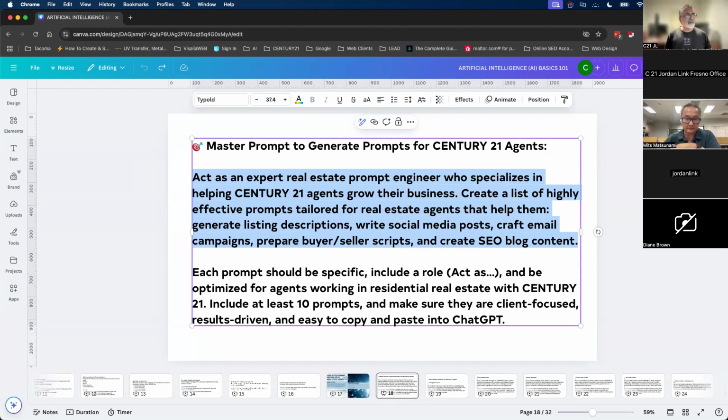So I told AI, act as an expert real estate prompt engineer who specializes in helping Century 21 agents grow their business. Create a list of highly effective prompts tailored for the real estate agent that helps them generate listing descriptions, social media posts, craft email campaigns, prepare seller and buyer scripts, and create SEO blog content. It is an entire prompt to create a prompt. Then it says each prompt should be specific. So I told it what to create.